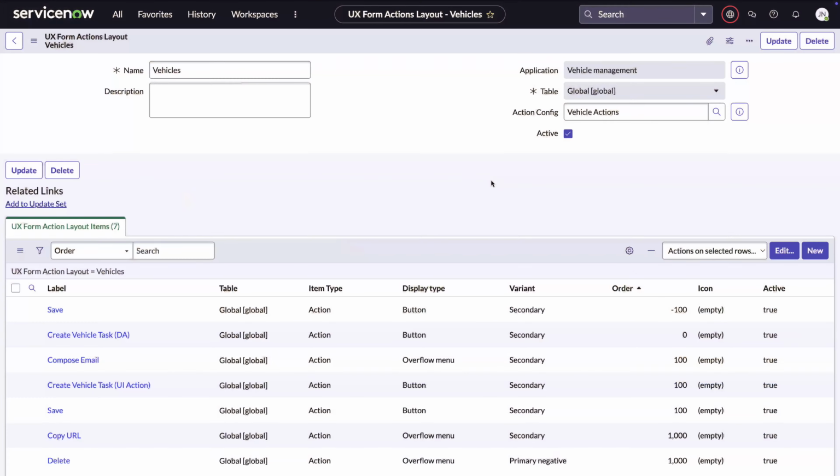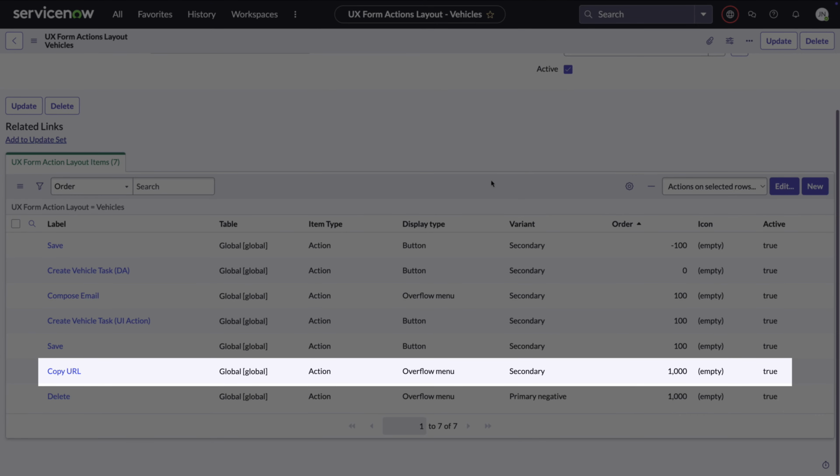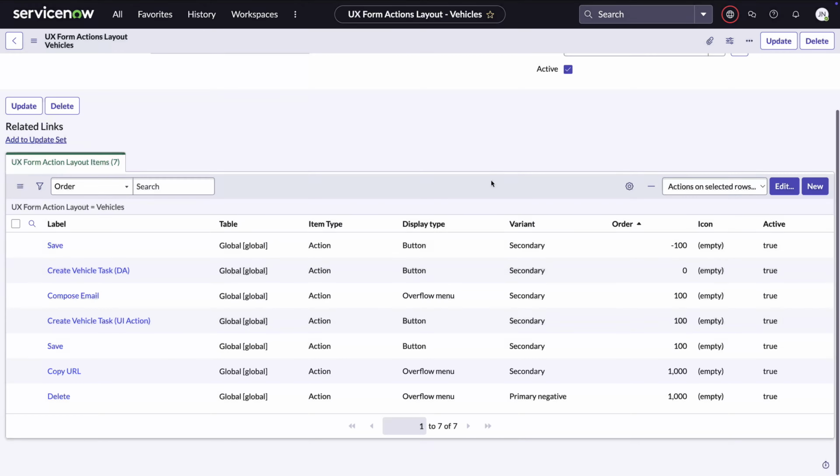The easiest way to demonstrate this is to look at an existing DA, a global action that is used in multiple pages and in multiple workspaces. It's called copy URL. It appears on our form action layout already because it's a global DA. It's not specific to a specific table. Our vehicle's form action layout inherits this global declarative action. The copy URL DA can theoretically appear in any action bar for all record types. The only reason it's not at the moment for us in my vehicles page is because of a condition attached to it. What condition is that? Well, let's take a look.